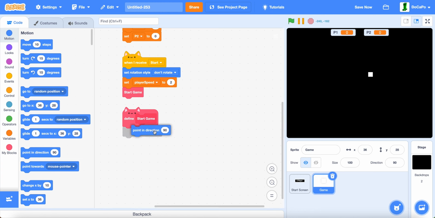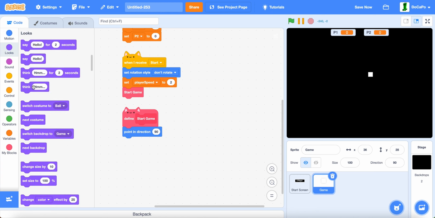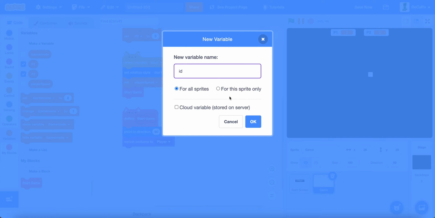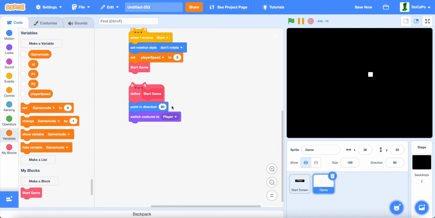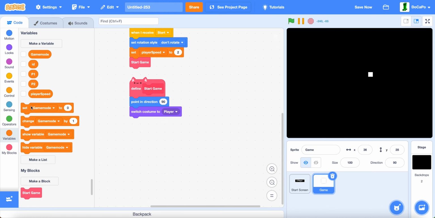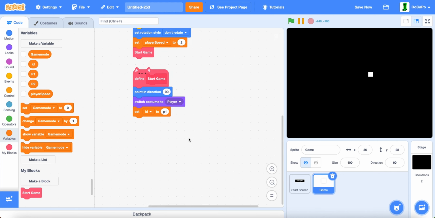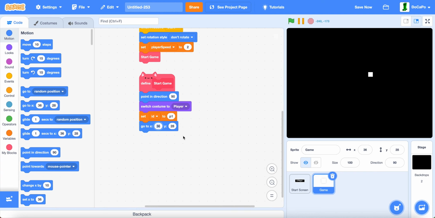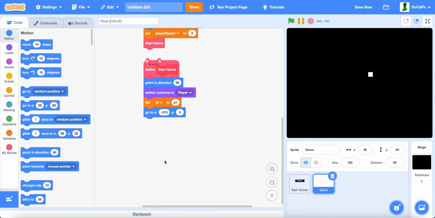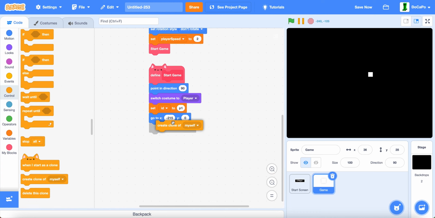Now point in direction 90, switch costume to player, create a new variable named ID for this sprite only, and then set ID to P1 or player 1, then go to -215 0. Create a clone of myself.